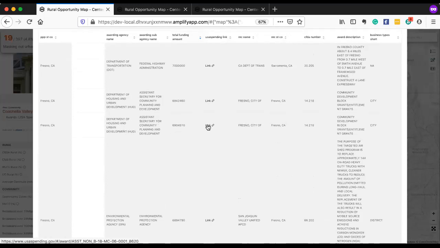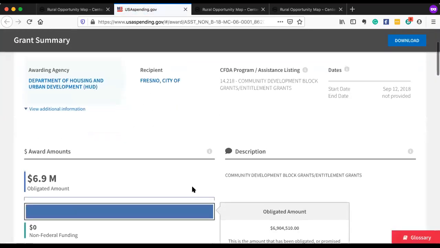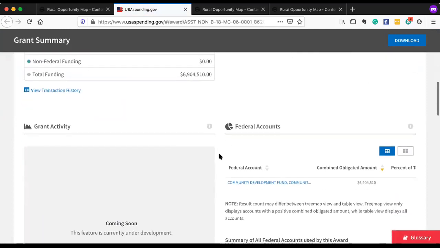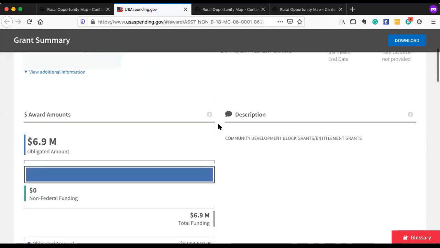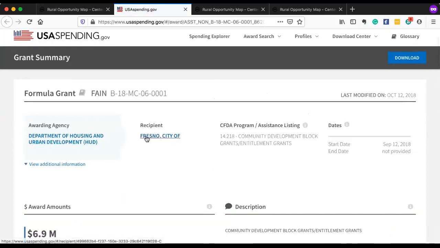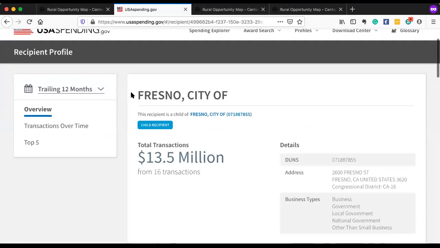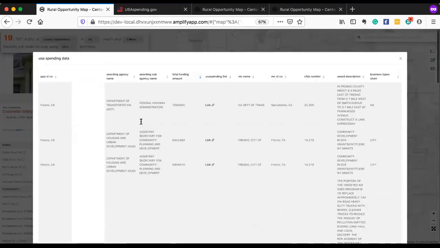And so what you can actually do is you can click on the link, which brings you to that database, and you can see more information about what that particular award was, when it was awarded. So this was a Community Development Block Grant related award. And you can get more information about who exactly received the award. Okay, it's the city of Fresno. Again, we'll be able to drill down more specifically to make sure that you can find awards that apply directly to the census subdivision that you're looking at, rather than just in that one county in particular.